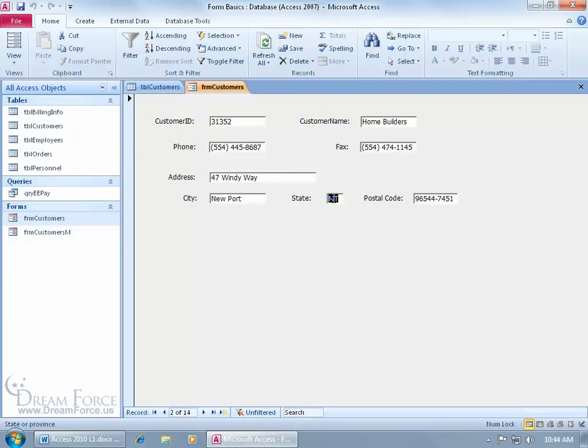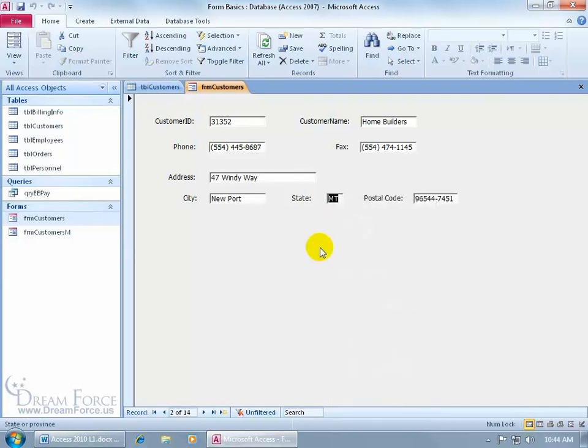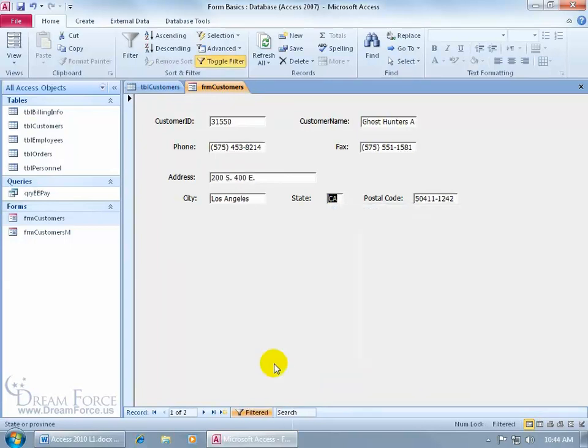You can right click on that field and say, let's do a filter by selection where it equals MT, or let me click off in a blank area. You can come up here, click on the filter, and it gives you a list of all the values available in that field. You can uncheck them all, or find out how many clients we have in the state of Arizona and California. Click OK. Well, just two. One from California, one from Arizona.